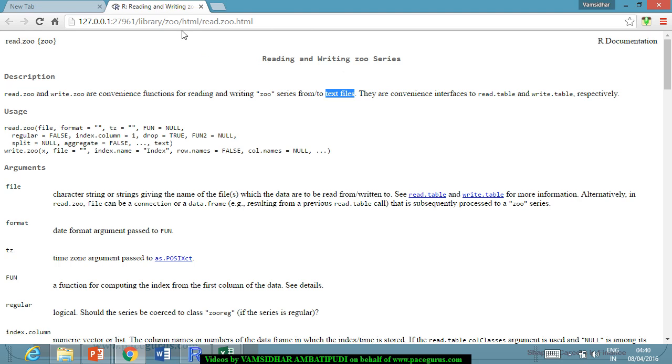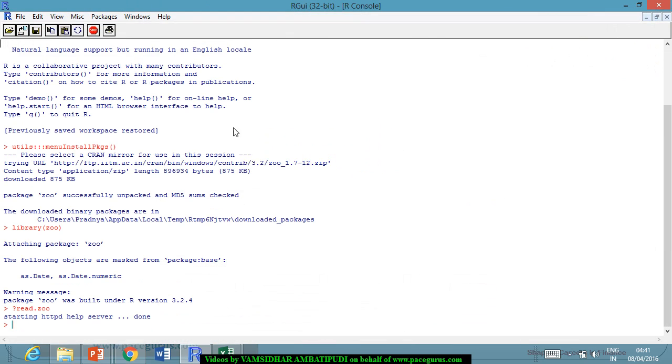So let me go ahead. Here you see what the important things are. You require the file name. If the format is there, you have to specify the format and the time zone, if at all there is one. Any function for computing the index. So you have some set of arguments that come up there. So let's start writing the same. Whatever is the read.zoo, I will assign it to a variable called sensex.